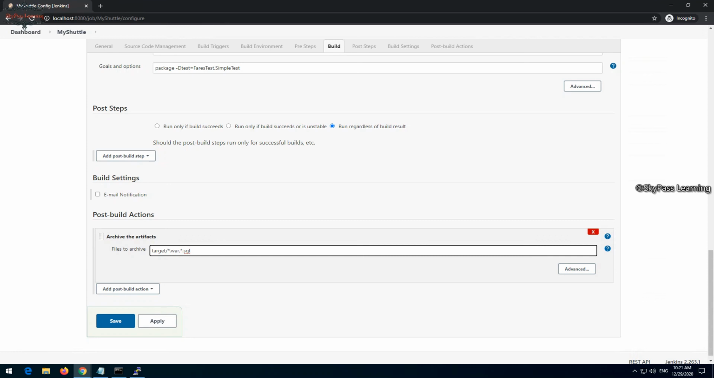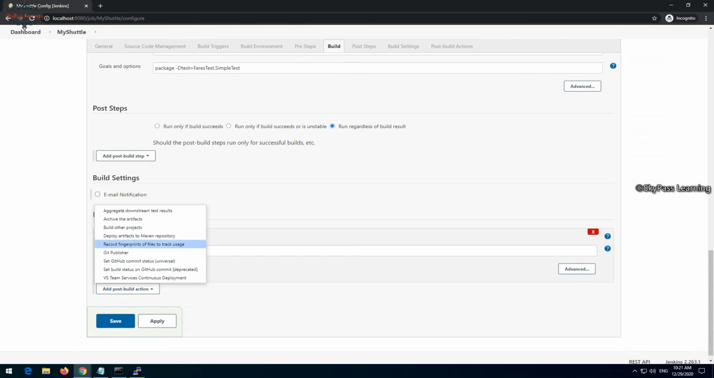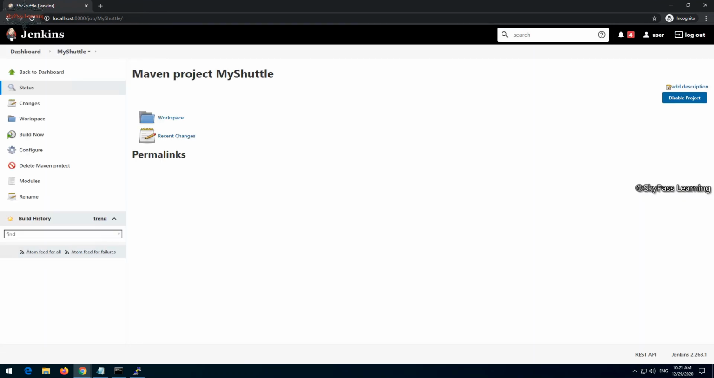It's not only file archival. Whatever things you want, you can add as a post build action. Okay, just click on save. Now click on build now to get it done, and it will start building. You can see the structure is started here. It will take a few moments, and then we will see the result. It's done. So just click on this to see the result.